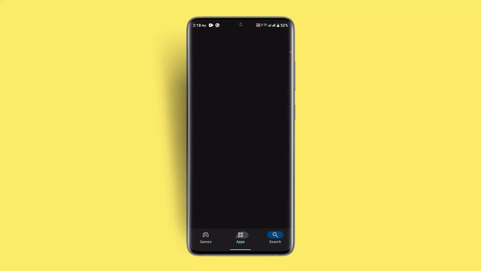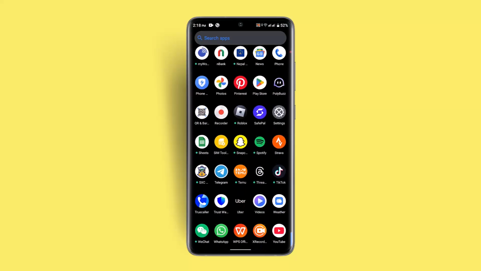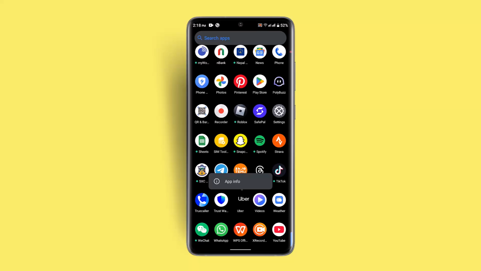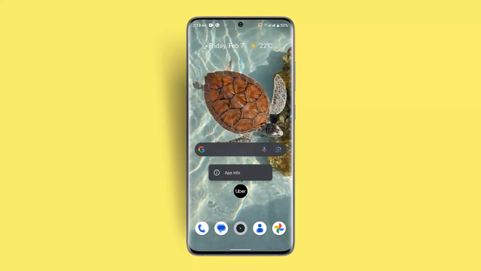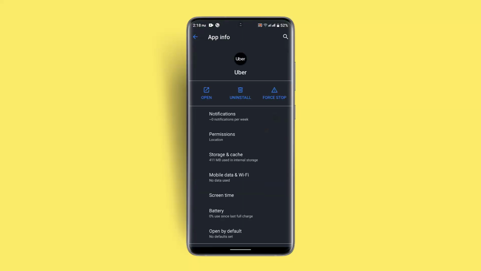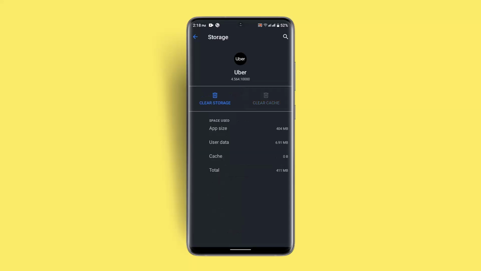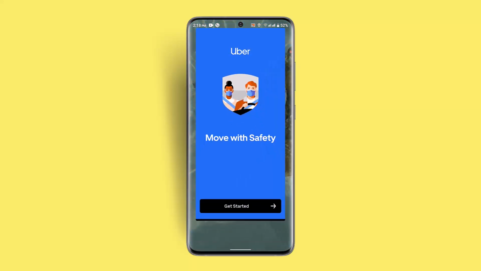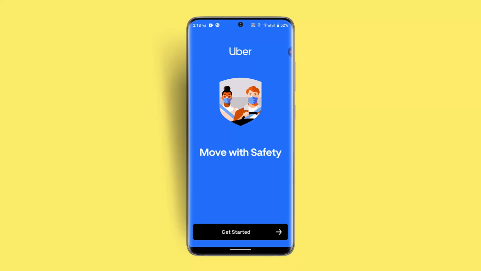If not, you could also try clearing your cache as well as data. For that, you want to go to the Uber app and then long press on it, after which you want to go to the app info section. Then you want to go to storage and cache, make sure to clear the cache, and then you also want to go ahead and enable the permission at the same time. Then it should be able to fix the issue all at once.